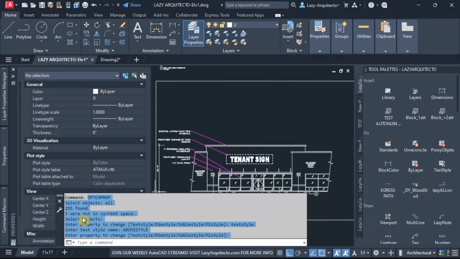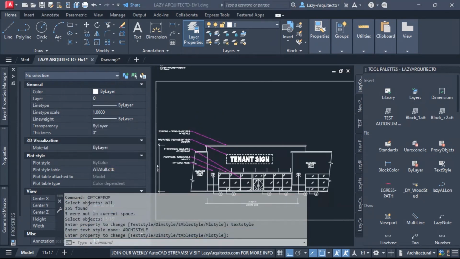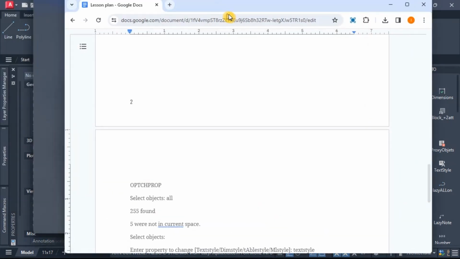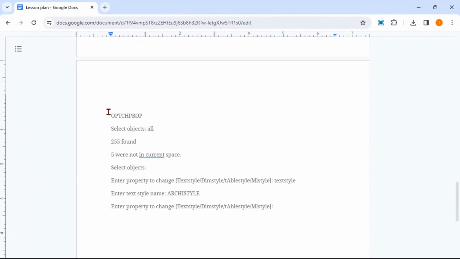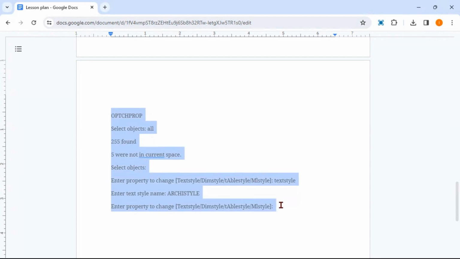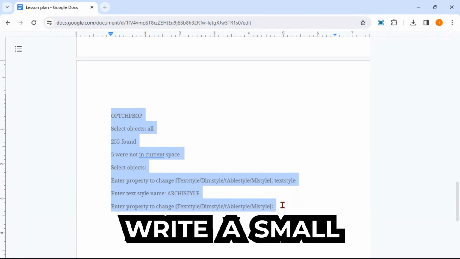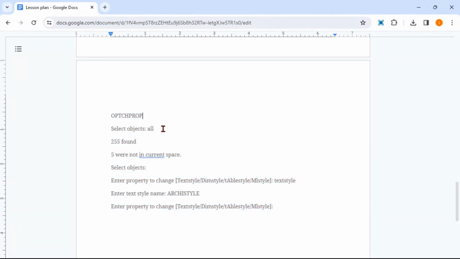So the way I'm gonna do it is I'm gonna copy this like so, because I want to paste this somewhere. So I'm gonna paste it in a document that I have open right here, so I can show it to you. So again, these are all of the steps that we did in AutoCAD, and now I'm going to show you how to write a small macro code, right? So you can quickly fix any of these drawings for your text style standard with one single click. That's the beauty of the macros command.